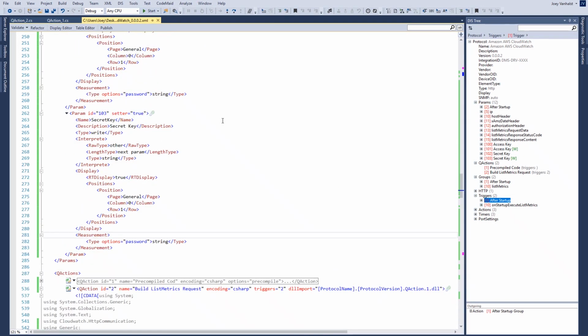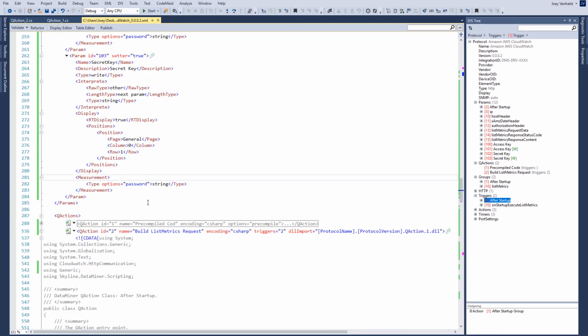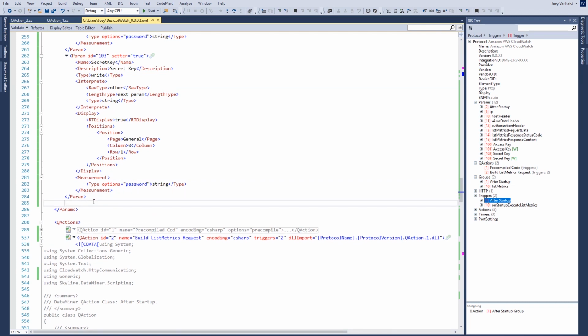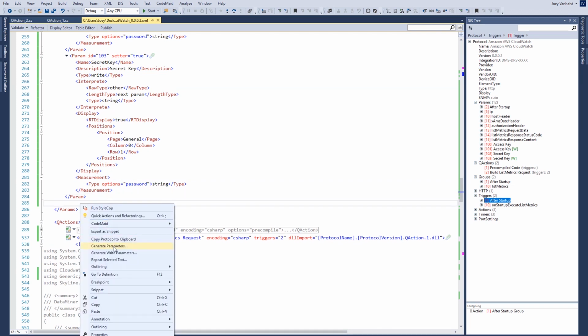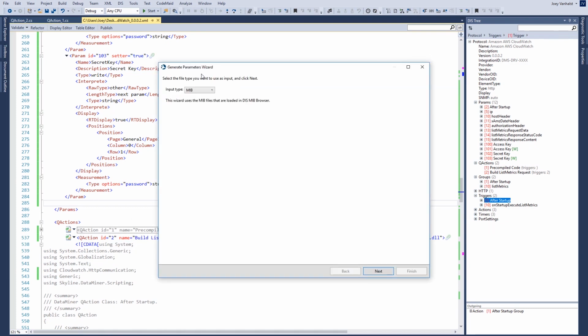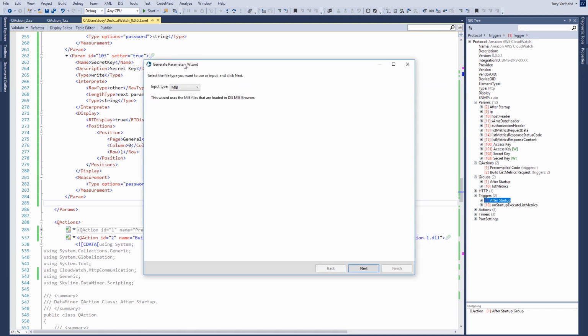In my case, I will add my params here at the back. So if I right click here, choose generate parameters. If you followed the previous session, Emily already showed how you can do it from a MIB, but there are some other types available as well. You can do it from an XML, JSON, or even from a WSDL that you can load in, and that DIS will then parse and provide all params in there.